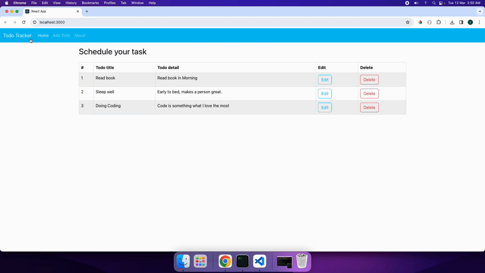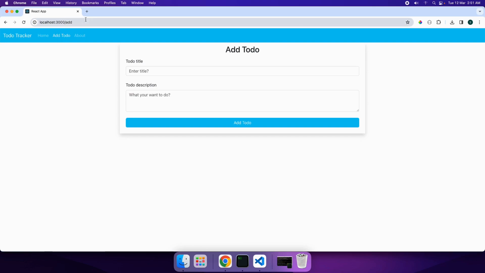As you can see over here, I have got a nav bar and currently it is showing localhost colon 3000. So if I go and click on the add to do, it would open a new component and the route also gets changed, where I'm supposed to insert a new entry and then I can come back to my home.